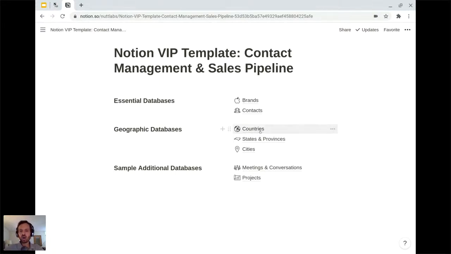So because everything runs through the cities, it's kind of our hub database, we can use roll-up properties to pull in the country and the state when we relate a contact to a city or a brand to a city. And you'll see exactly how that's going to work, but it's going to save you a lot of time, and it's going to ensure that your information is really bulletproof, for lack of a better description.